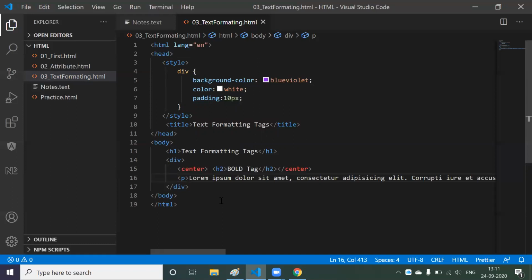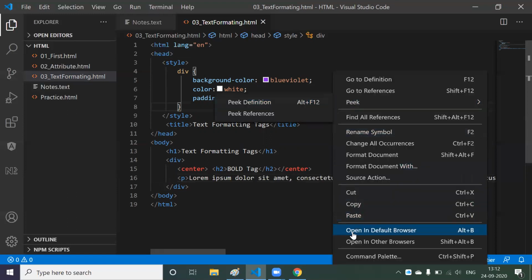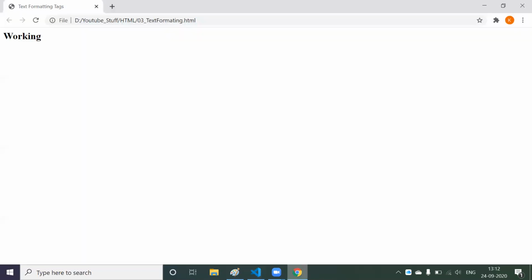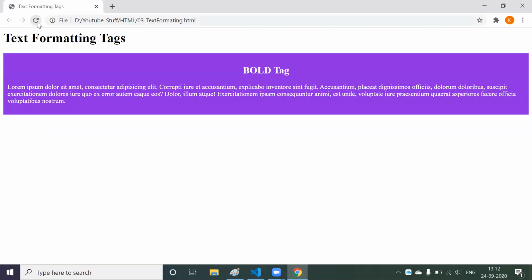Now save it. Once you have saved the document, just go to your browser and let's see whether it is reflecting or not. Open your browser. Already we have opened it, right? Just refresh it. Yes, we are able to see some text formatting tags, and we are able to see some bold tag, but this div is taking the complete width of your browser. I don't want it to take the complete width. I want it to take some amount of width. I want to restrict it. So for that we have a CSS property called width.